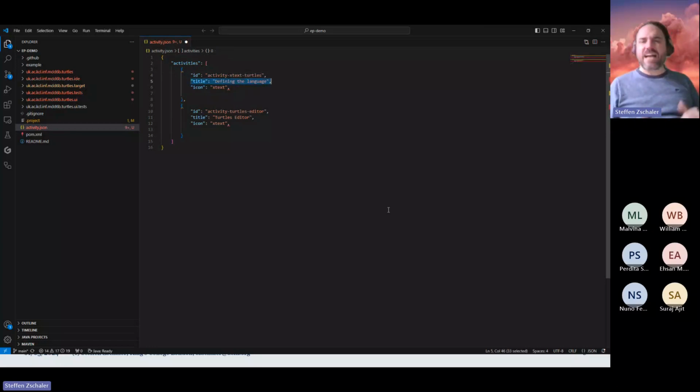The title is what actually goes into the menu, so that's what the student sees, and so is the icon. You'll note that I'm not actually putting an image file here. I'm just putting a label, and the platform comes with a set of predefined icons that are available through the CSS that you can use. And I believe there's documentation for what these are. And if there isn't, then we should probably add it at some point.